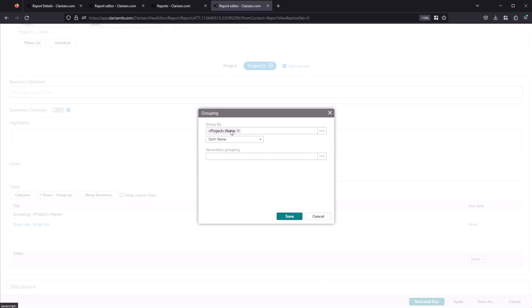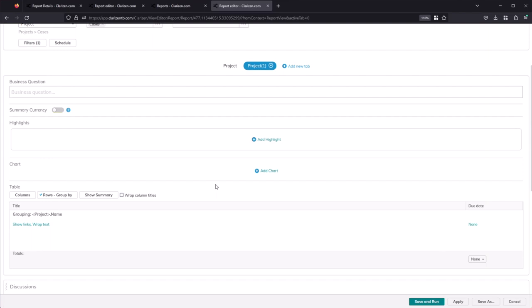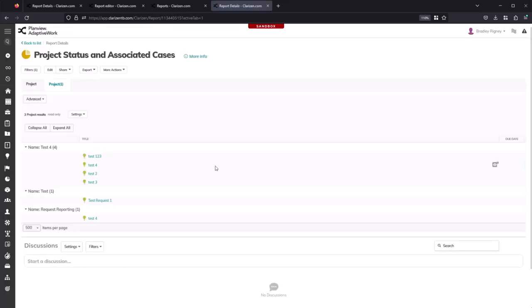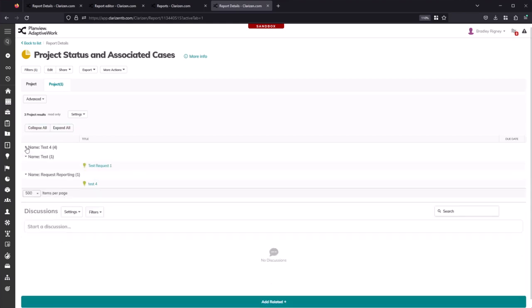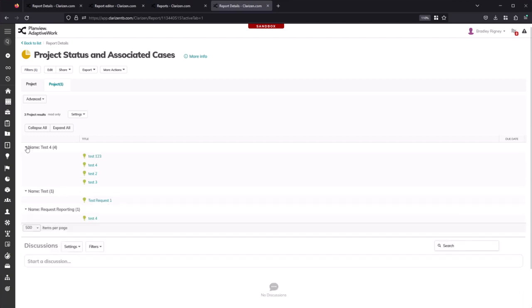So if we group by project name, that's going to sort out all of our related cases by the particular project they're related to. So if I save and run now, you'll see that all of my cases associated with my test 4 project are now underneath there. Likewise, you'll see the other cases associated with the other reports there as well. You also have the options to collapse and expand all, or you can click each individual one to collapse it or expand it as necessary.